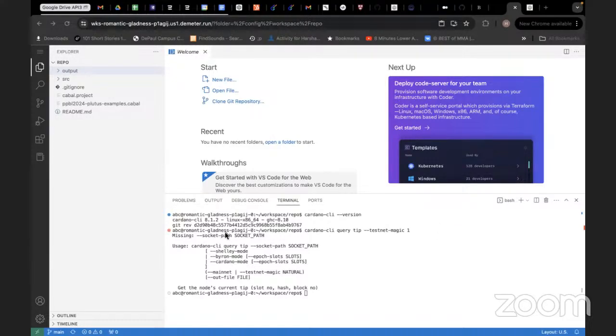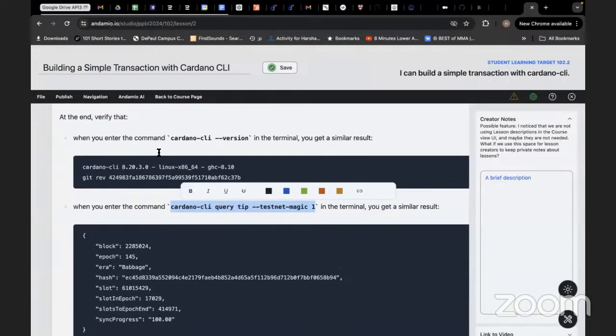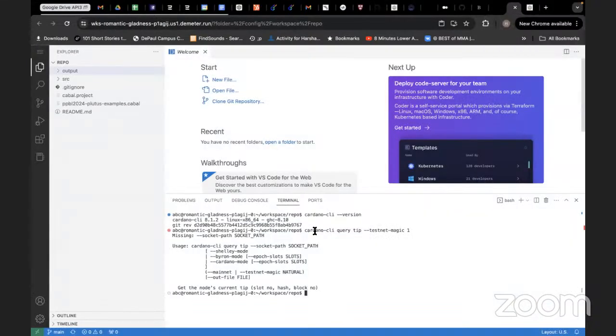So I was trying 102 and the Cardano CLI version, it shows up right here. It seems up to date, but when I try to do the query tip, it asks for the socket path again. I keep forgetting how to set this variable up, like where I'll find the path for the socket.